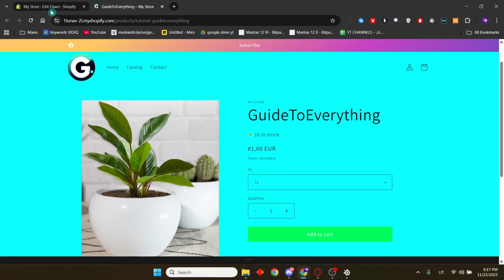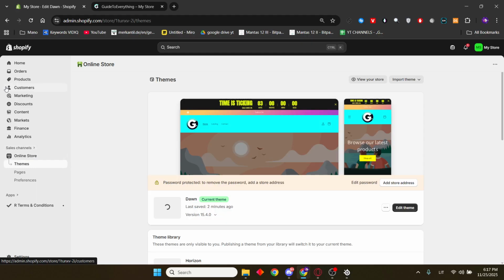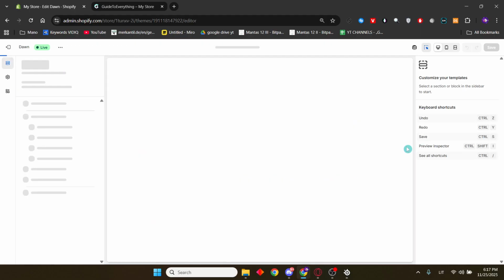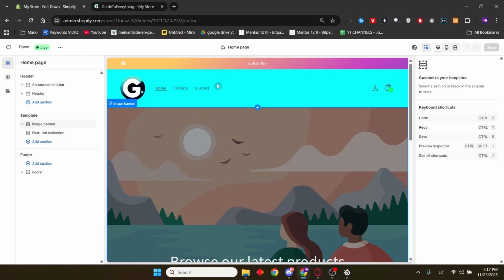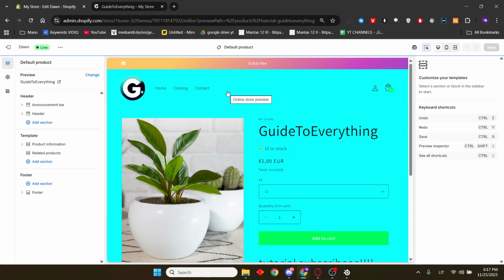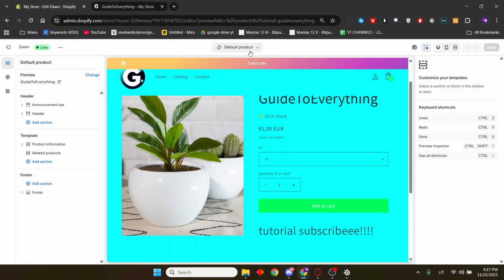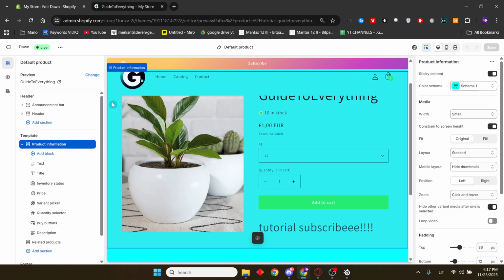So what you'll need to do is basically go to your Shopify control panel, click on online store, then click on the themes, and then click on edit theme, and right here select products, select on default product, and if you have custom ones, select the custom, and right here you'll see your product, and if you click on your product information, you can do that on the left menu or just by clicking right here.